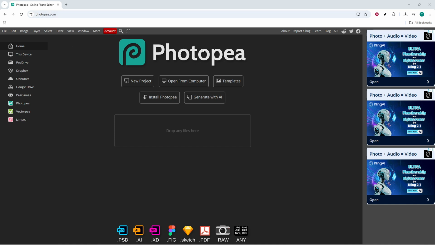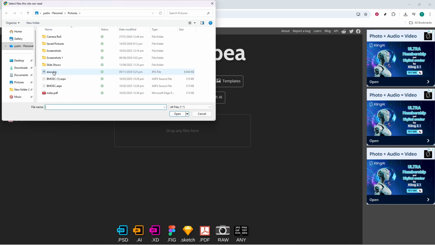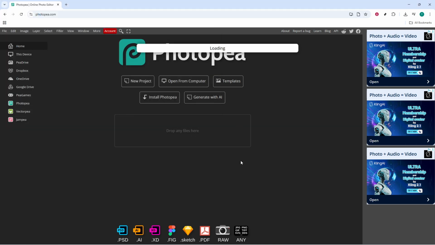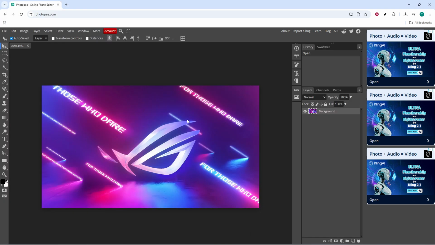Once the interface loads, bring in the image you want to edit by choosing Open from Computer and selecting your file. Photopea opens it on a new canvas, and you'll see your layer appear in the Layers panel on the right. Next, we'll apply the grading in a non-destructive way.